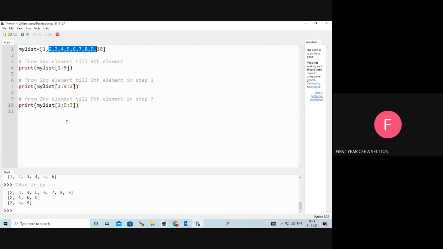Next, in this range 1 to 9, we are going to skip with step size 3. Step size 3 means we are going to skip 2 items. So I am going to skip 2 items, which means first item is 2. Next 3, 4 we leave, then 5. Next 6, 7 we leave, then 8. See the output.